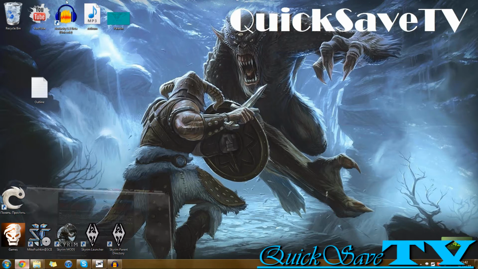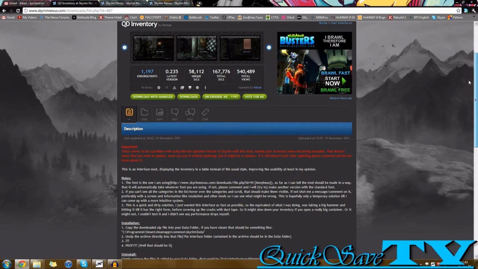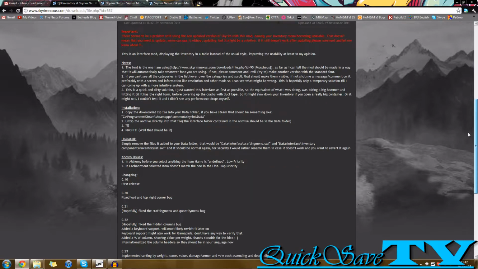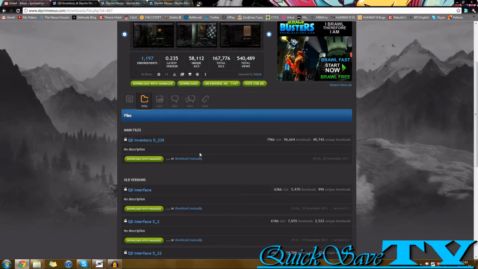Now let's just go ahead to the page. I will provide the links for all these things, so don't worry. QD Inventory by Roltak. As you follow this page, you will see the page of the mod in which you have the extensive description, and you have the files to download, and you will have to download this file, QD Inventory 0235. Of course, if there's a more recent version, go ahead and download the most recent version, right?